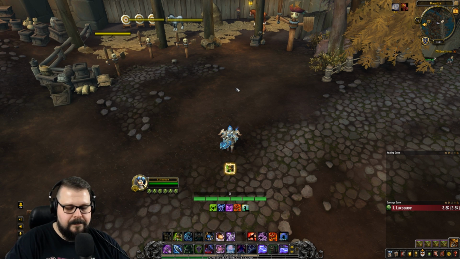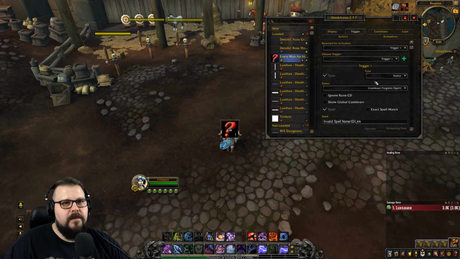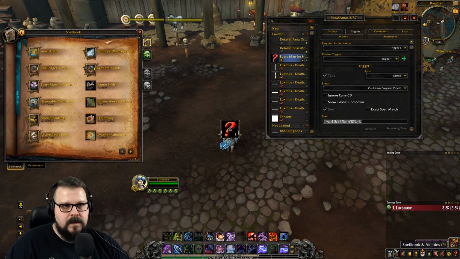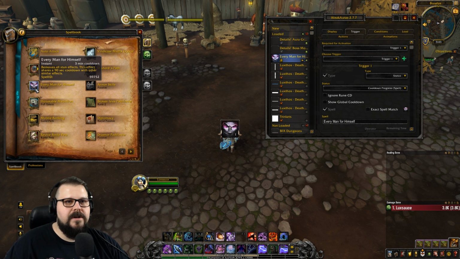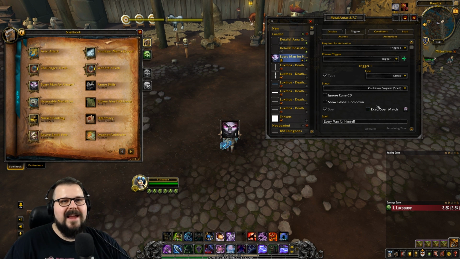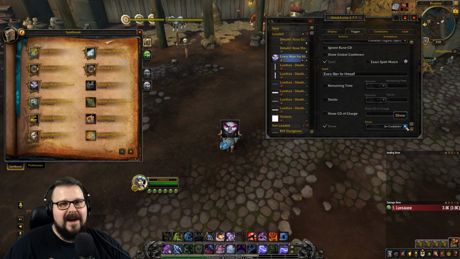That number, for this specific spell, is 59752. Okay? So you go in here, and you type it out: 59752. Enter. There you go. It's already tracked. It's doing everything by itself. Right now, it's only going to show up when it's on cooldown. I don't want that. I want it to show always.